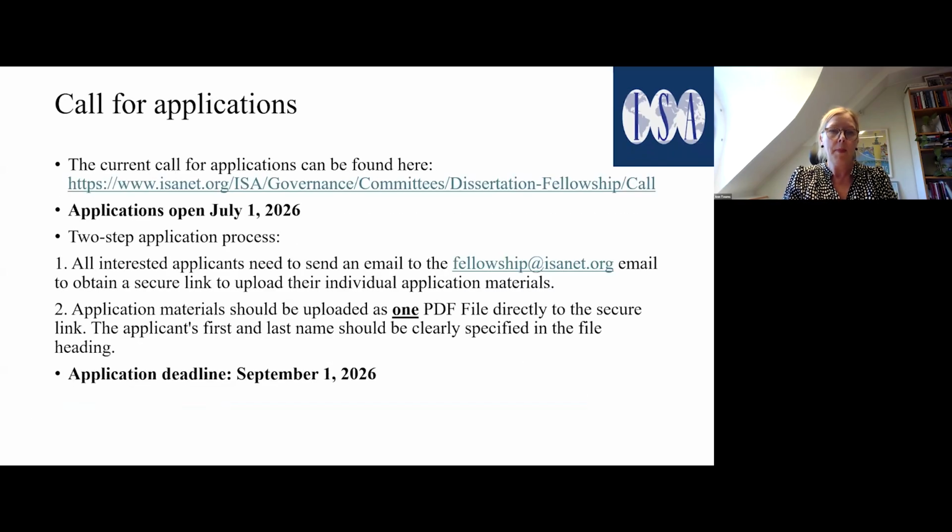Why we have this webinar today is to go through the call for applications and the criteria for selections and what you need to do to be part of this. You can find the current call for applications on the ISA webpage, and I've pasted the link here, and that should be your authoritative source. What it says there on the webpage, those are the rules, regardless of what we say here. The application process itself opens on July 1st, so you don't need to be sending us anything, or you can't really send us anything before that.